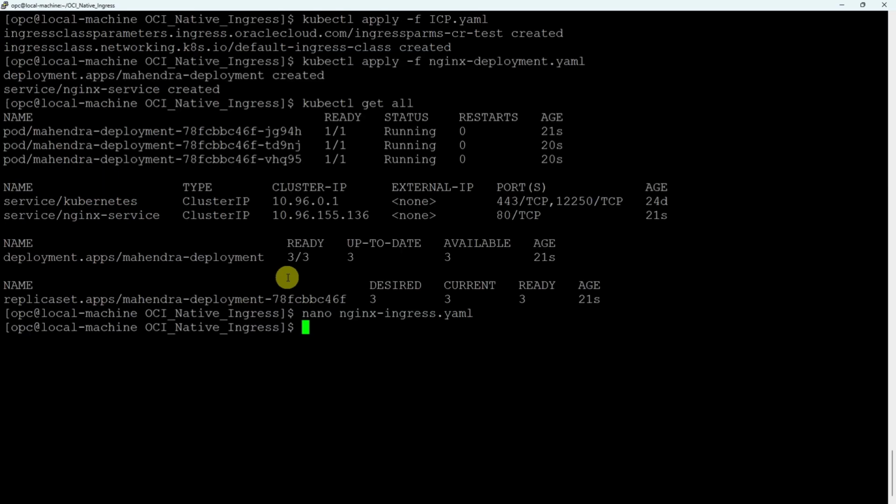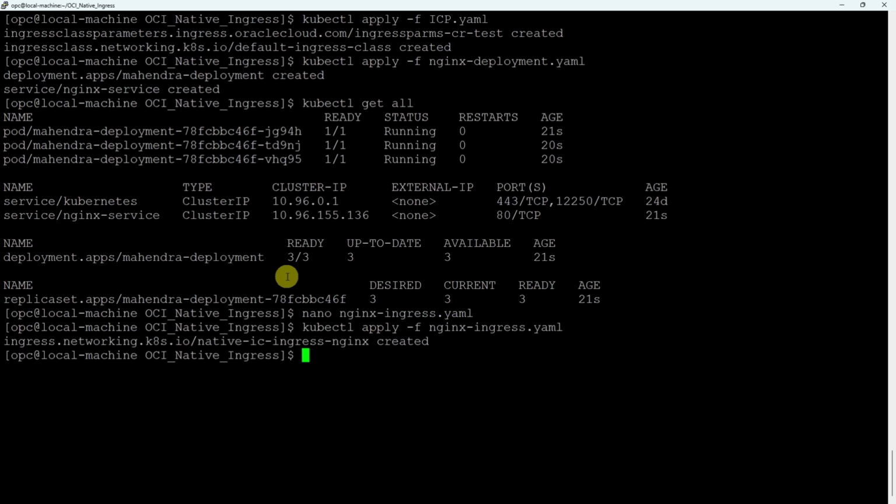I'll close this manifest and use the kubectl apply command to apply this to our Kubernetes cluster. Well, the output confirms that the ingress resource has been created with the name native IC ingress Nginx.